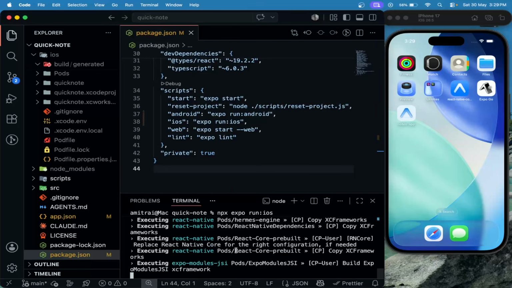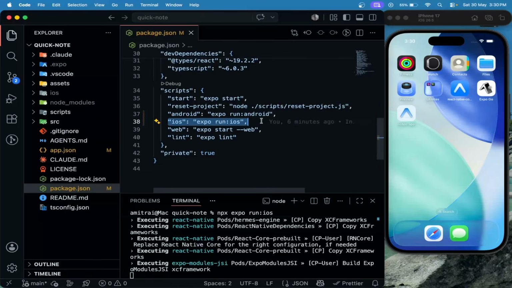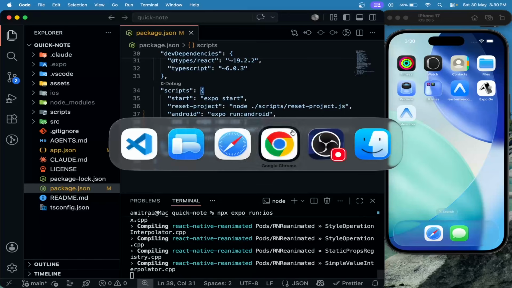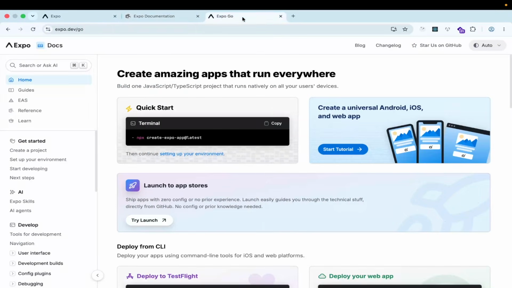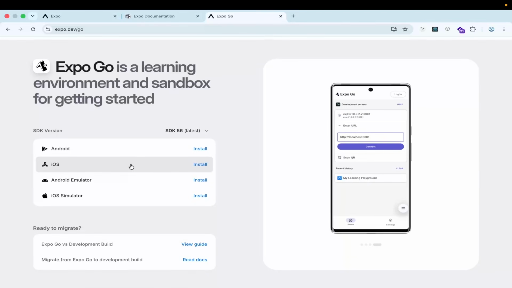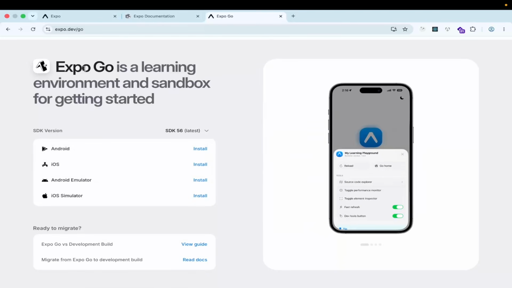So I hope you have understood why we are creating another build for this app and not using Expo Go. If you have any doubts regarding this, simply comment below and I'm happy to help you. Just like the iOS build, you can also create an Android build by simply running npx expo run:android. And as I previously mentioned, you can download the Expo Go app on your phone as well to test things out, to experiment and to learn React Native.